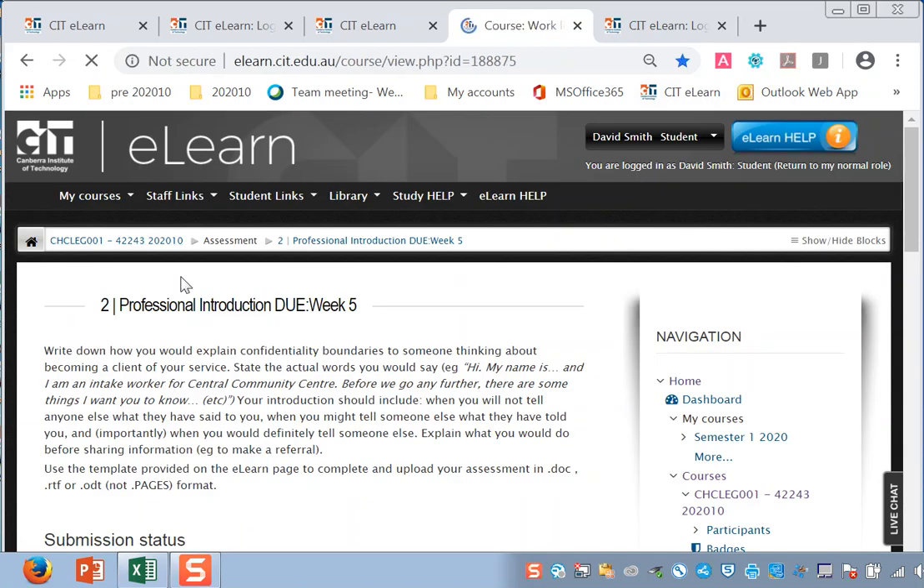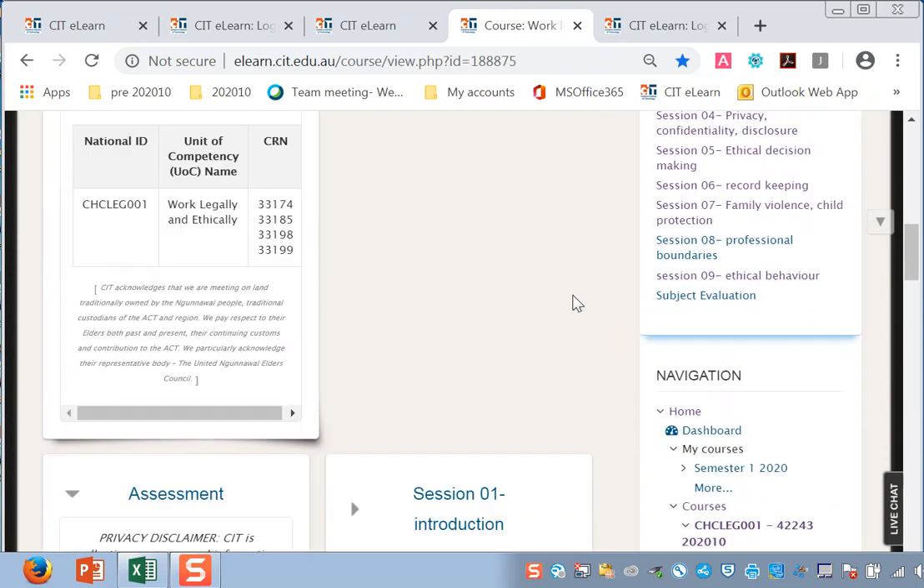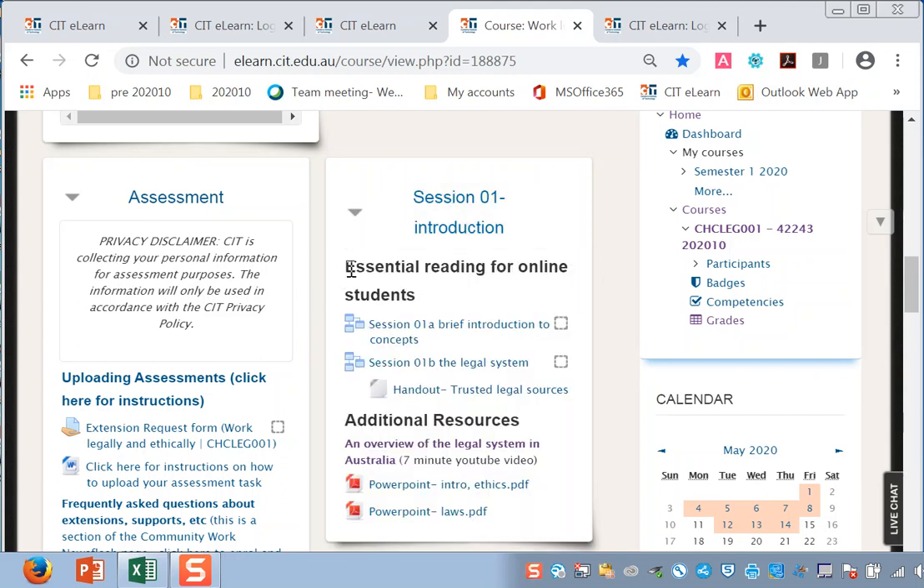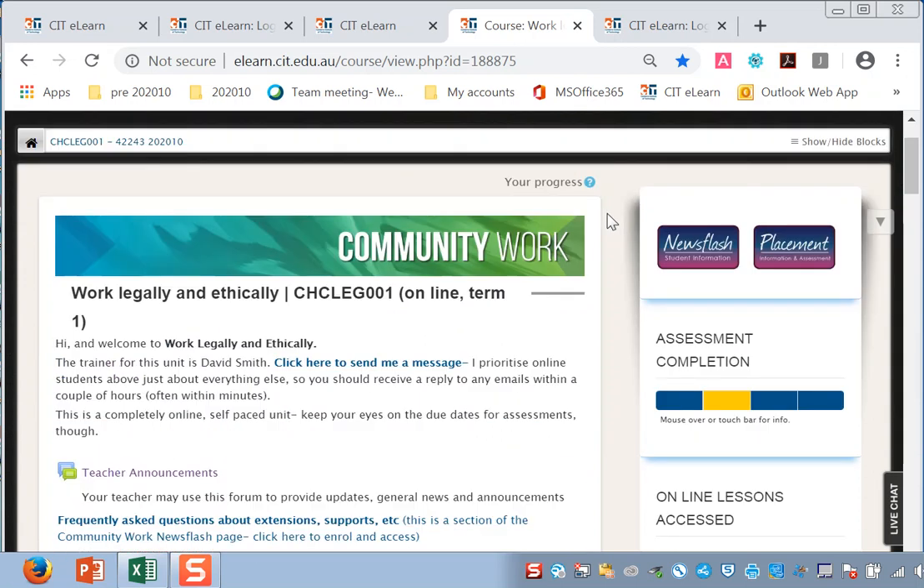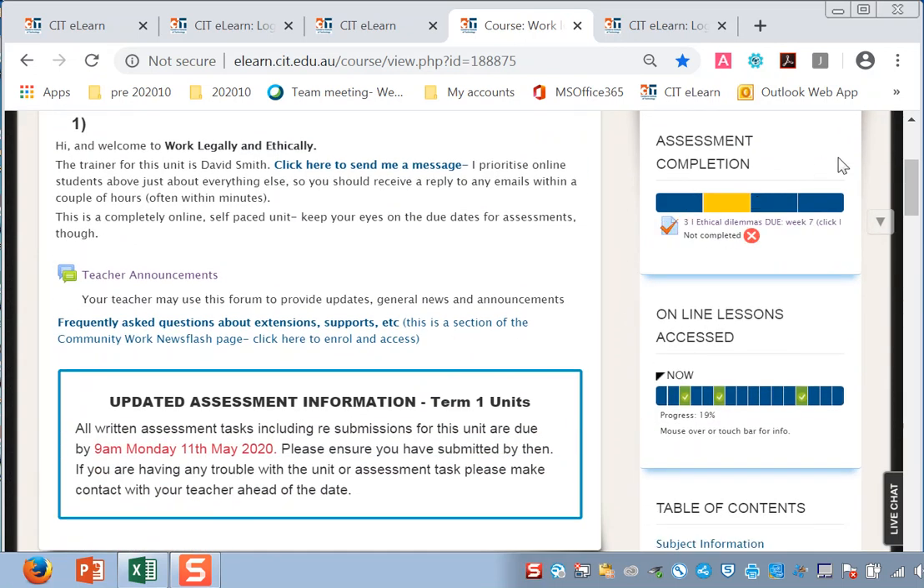Okay, that's how a Dropbox works. So we've talked about these sections, the assessment section and the lessons. A couple of other things I'm going to draw your attention to over here on the right side, and that is a couple of buttons at the very top that go to other eLearn pages. I'll come back to those. But this part here is kind of useful.